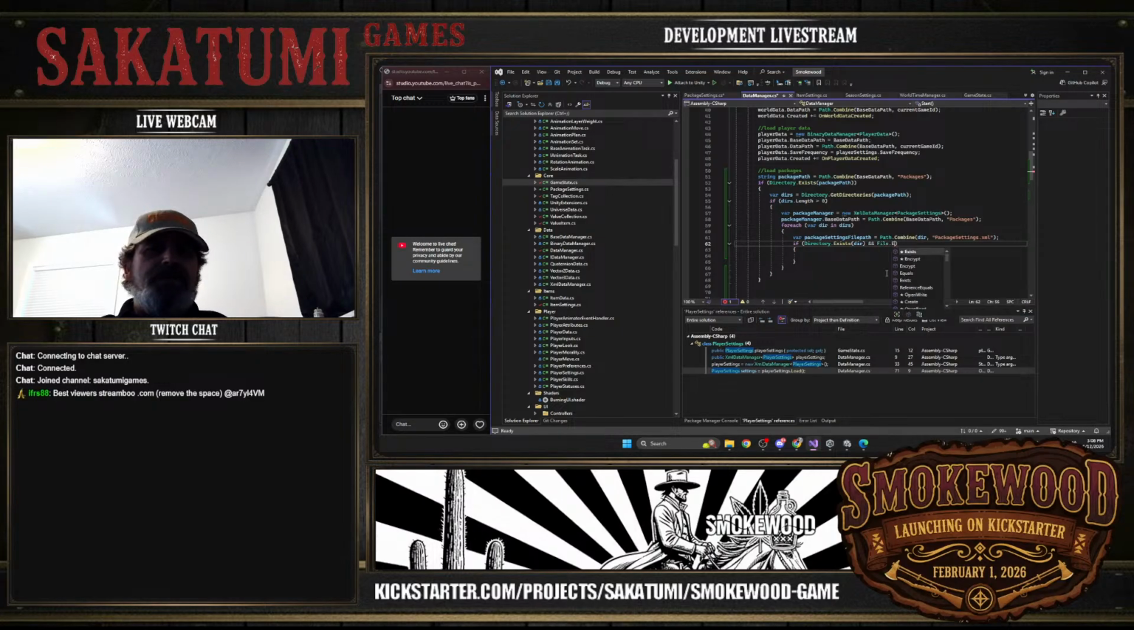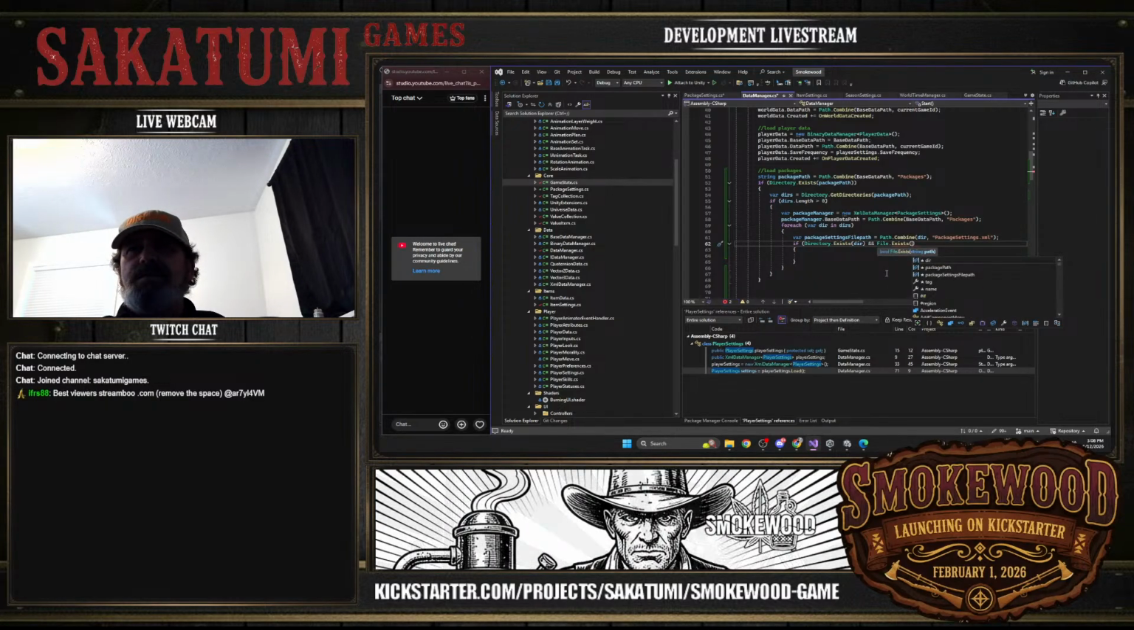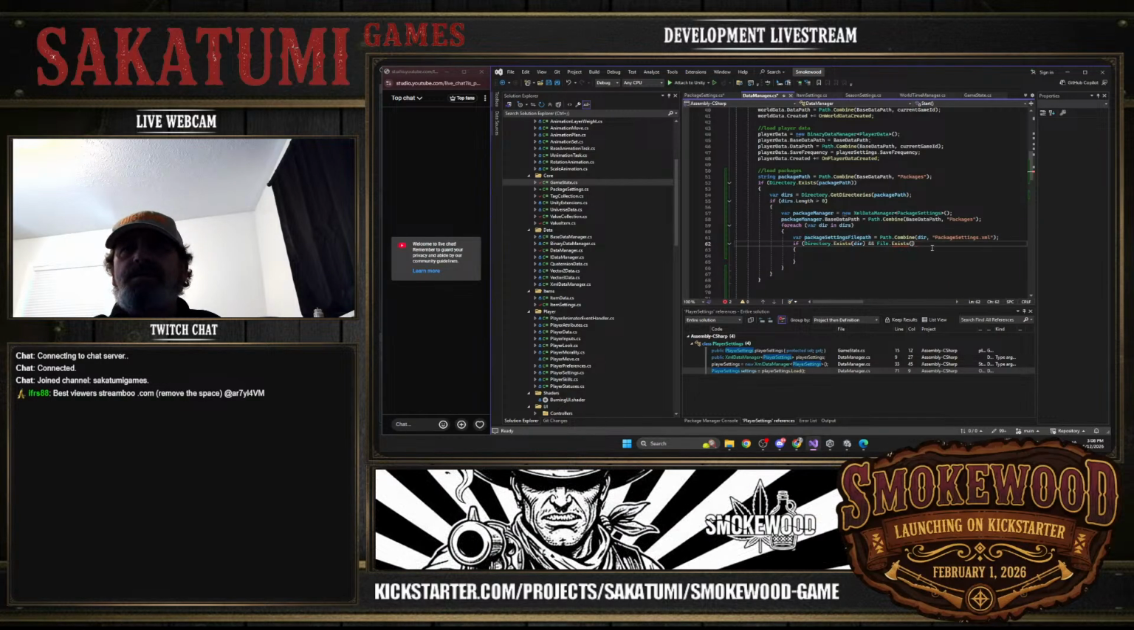And file dot exists. Package settings file path.